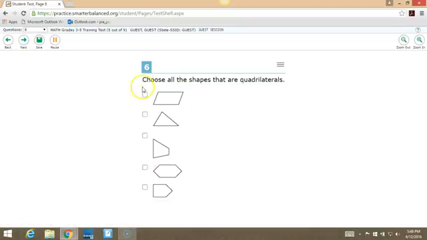Choose all the shapes that are quadrilaterals. Again, I'm not trying to answer it correctly, but this is the kind of question where there is more than one answer. You can select more than one. If you select all of them, that's not going to give you the right answer just because all of the quadrilaterals are in there. So make sure you put some thought into what you choose.